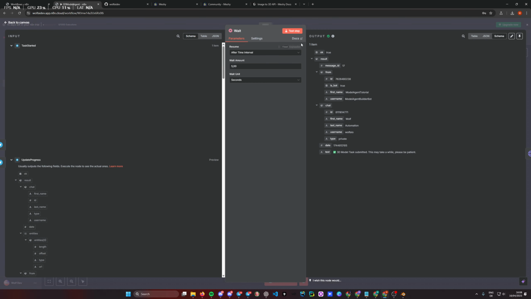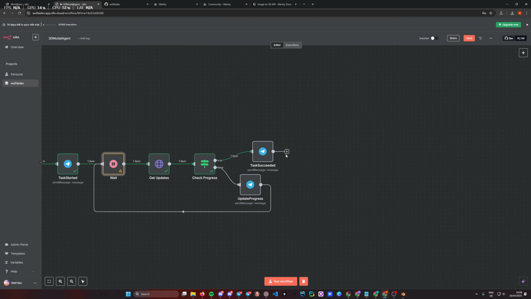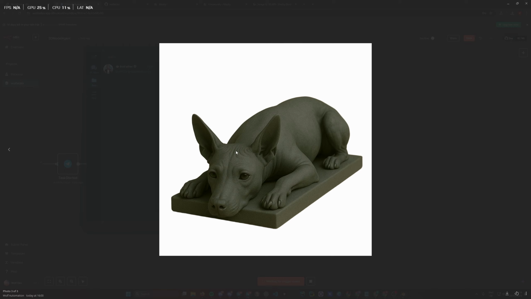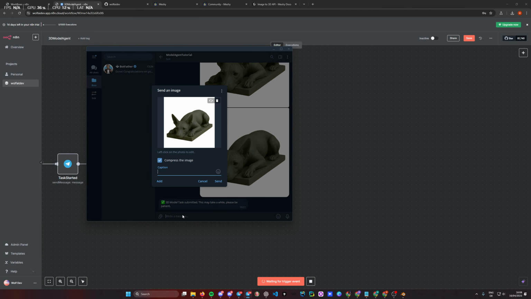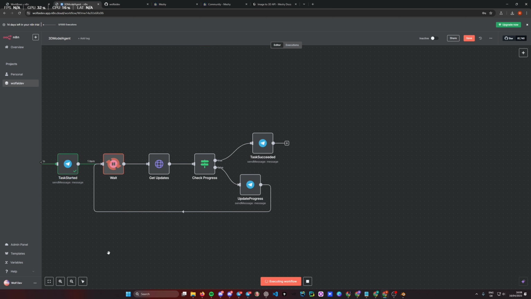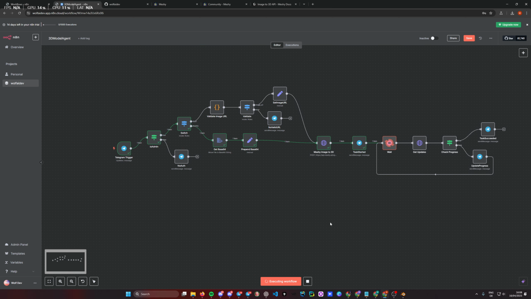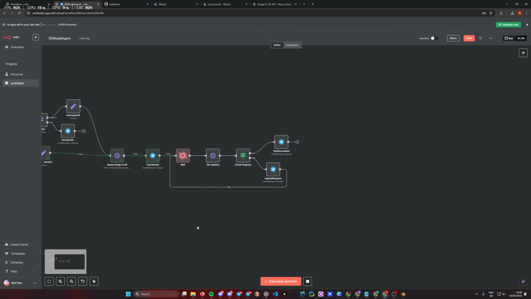I think this is happening because we need to rerun the workflow. I guess we could also rerun it now and just show you how it goes. So let's do that. Send this. It's waiting now. Then it's getting the updates, going through here, checking all of that. Wait, hold on. Why did it go here?